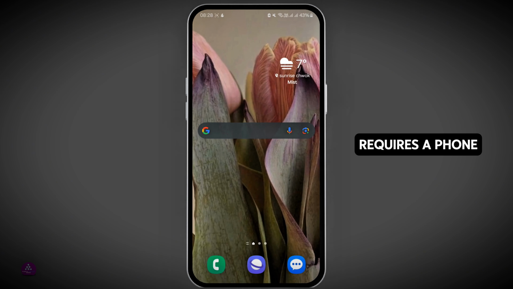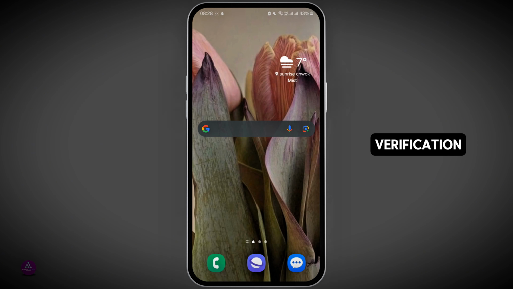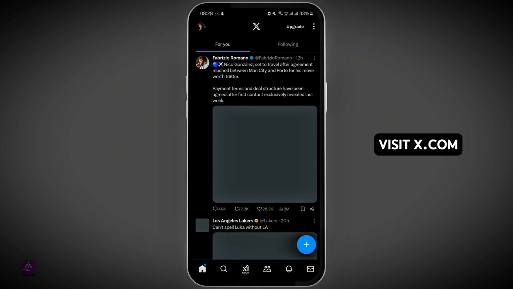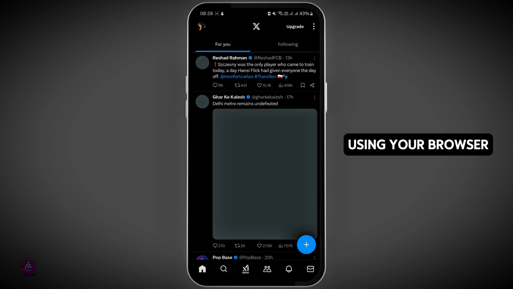Twitter or X requires a phone number for account verification, but it does not allow you to verify your account using only an email address. However, you can verify your email address to link it with your account. First of all, you need to open your Twitter application or visit twitter.com if you're using your browser.